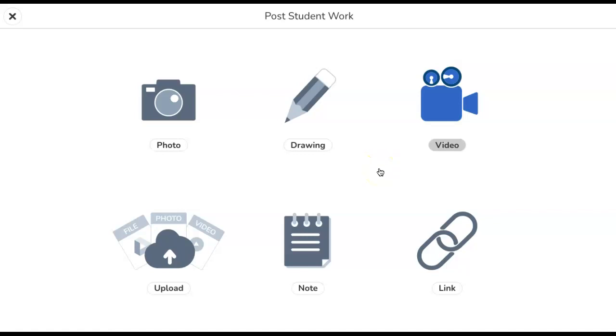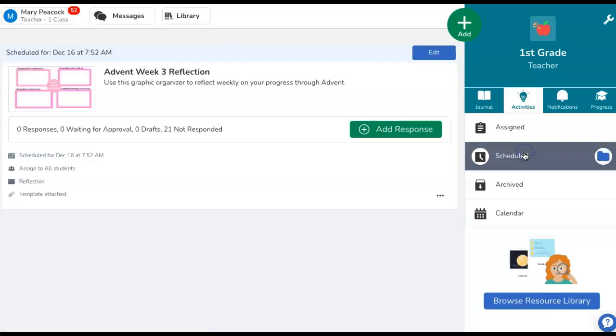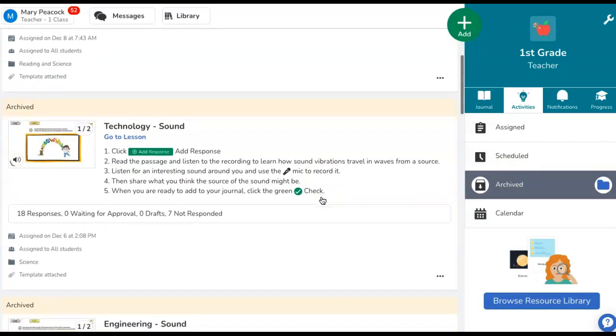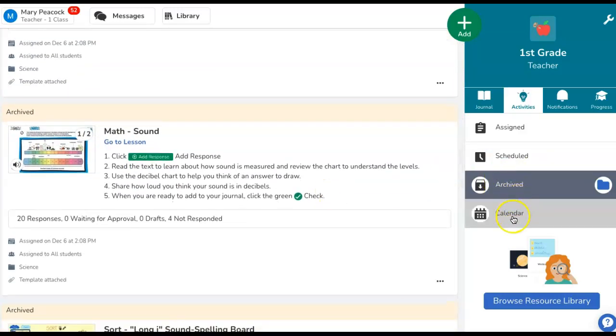So in the next module, we'll get more in depth into these ways that students can submit work via photo, drawing, video, upload, note, or link. But for right now, you just need to know how to access it and how to get out of it. When you get out of it, it takes you back to the Activities tab. This is a good thing to see what activities you have assigned, what you have scheduled for the upcoming week, and what you have archived. So you can archive, schedule, and go ahead and assign activities for your students.